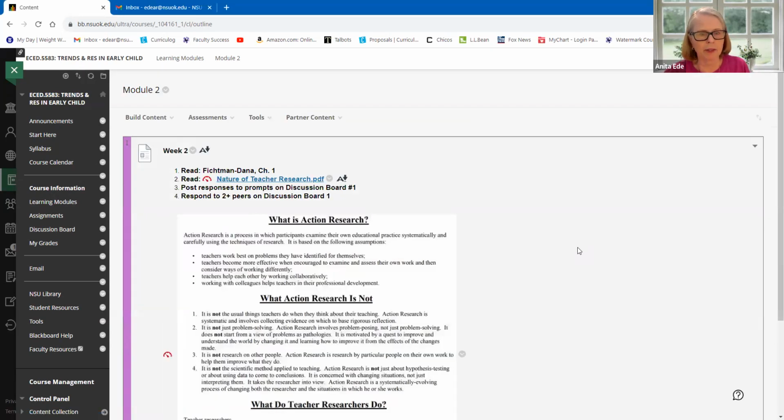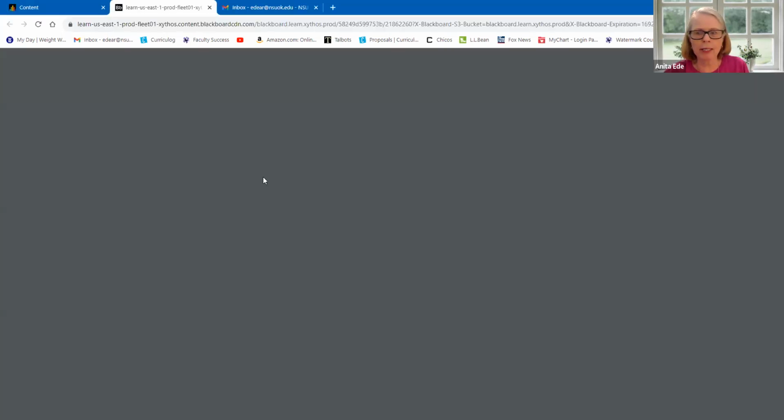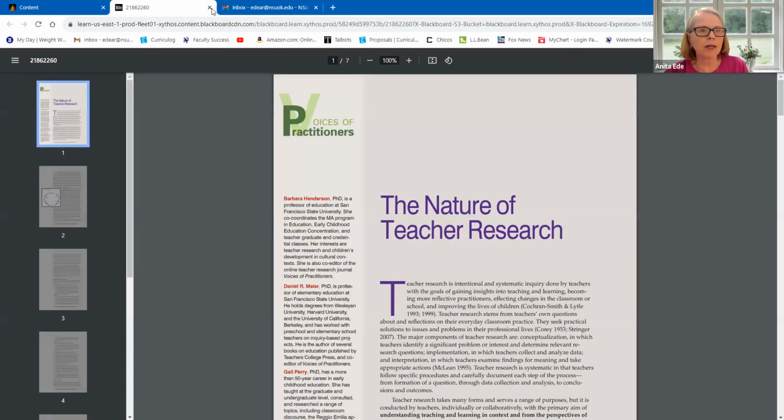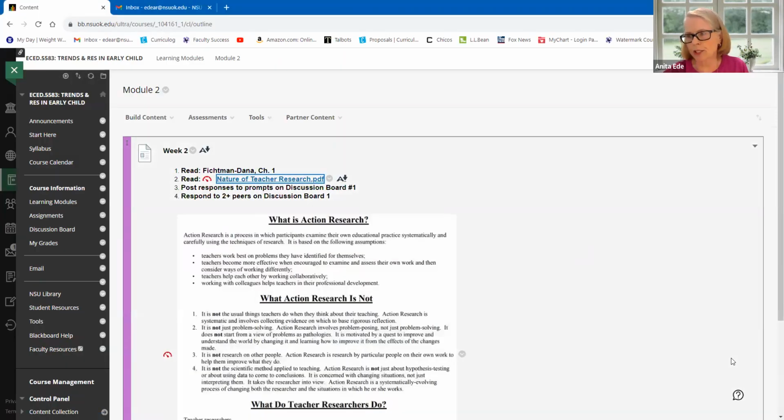And here it is. You can just click right here and you will have your article that you need to read. Very interesting article about what teacher research is, teacher research, action research, all the same thing, and what it's not. And basically, action research or teacher research is something you do in your classroom. It's not an enormous research project. It doesn't resemble the capstone project. It is just a simple little research piece that you do in your classroom to solve a problem.